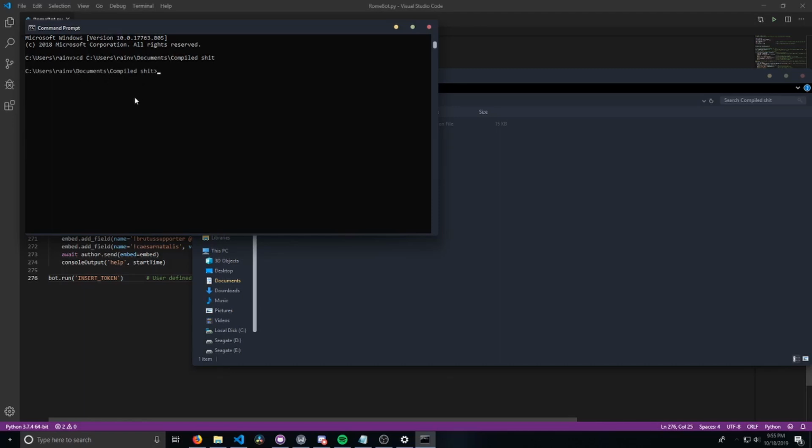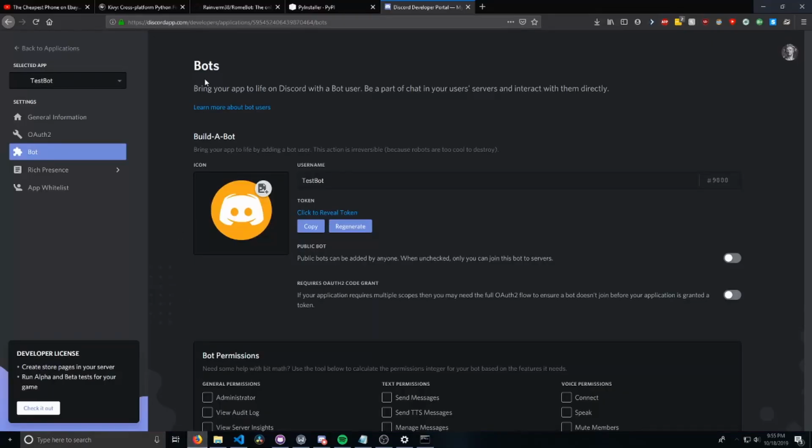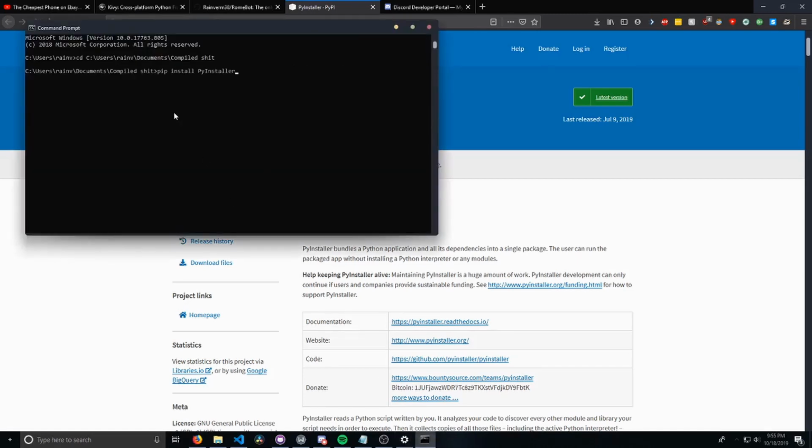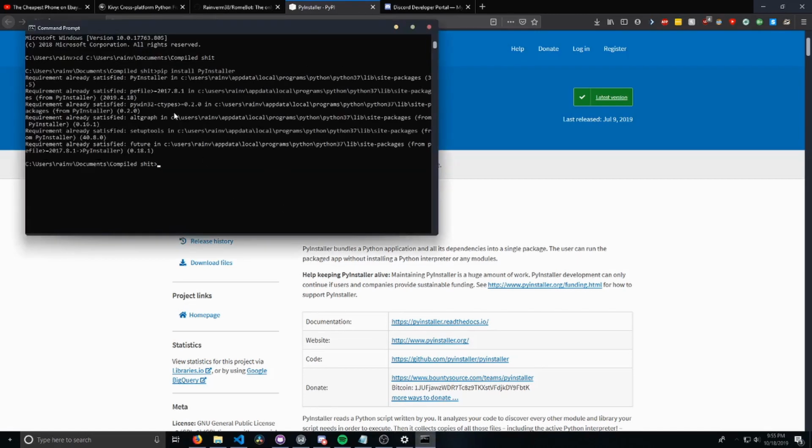Now, what we want to do is ensure that we have PyInstaller installed. You can find the command for that here, or just type it in. It's not that long. So pop that in here, and since it's already installed, it's going to complain.